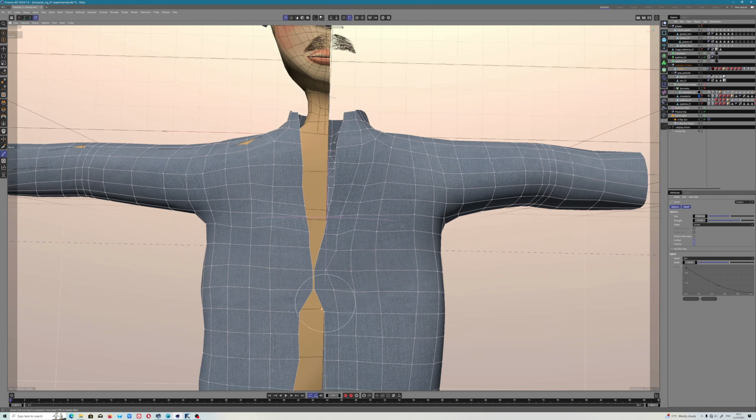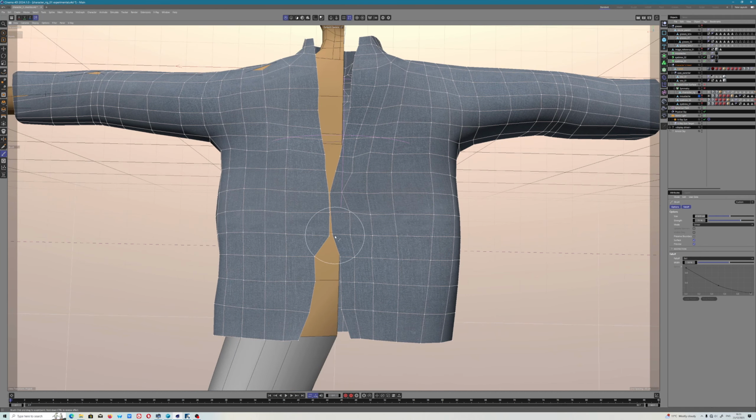So let's finish the t-shirt. I still have to finish. When you hold the middle mouse button and you move the mouse to the left, you decrease brush size. When you hold the middle mouse button and you drag the mouse to the right, you increase size. When you hold the middle mouse button and you go up, you increase brush strength. If you go down, you decrease brush strength.